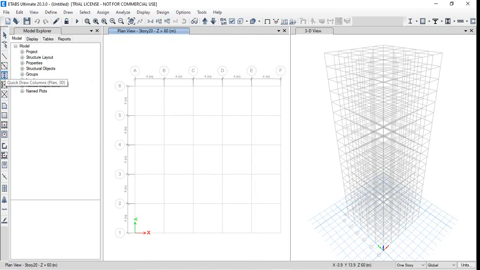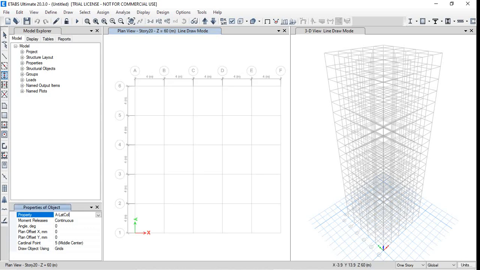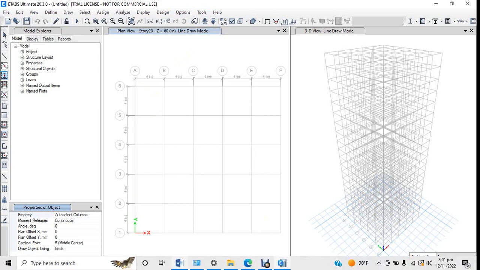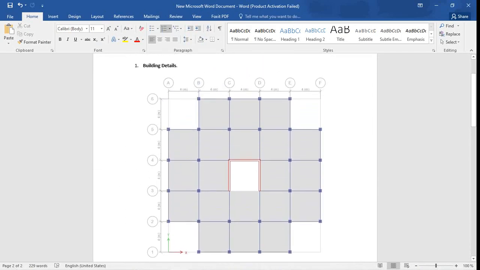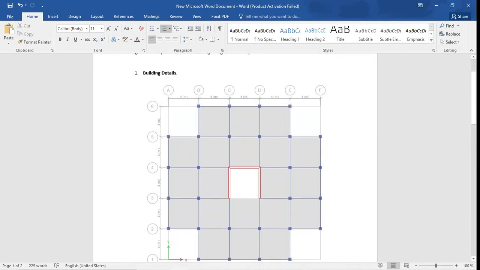Draw columns. Now we set our properties to auto select columns. Then change the cross section of the columns and beams, which do not change with story. We can select all story here. Okay, then from here, looking at the layout from other presentations, we can select the column positions.